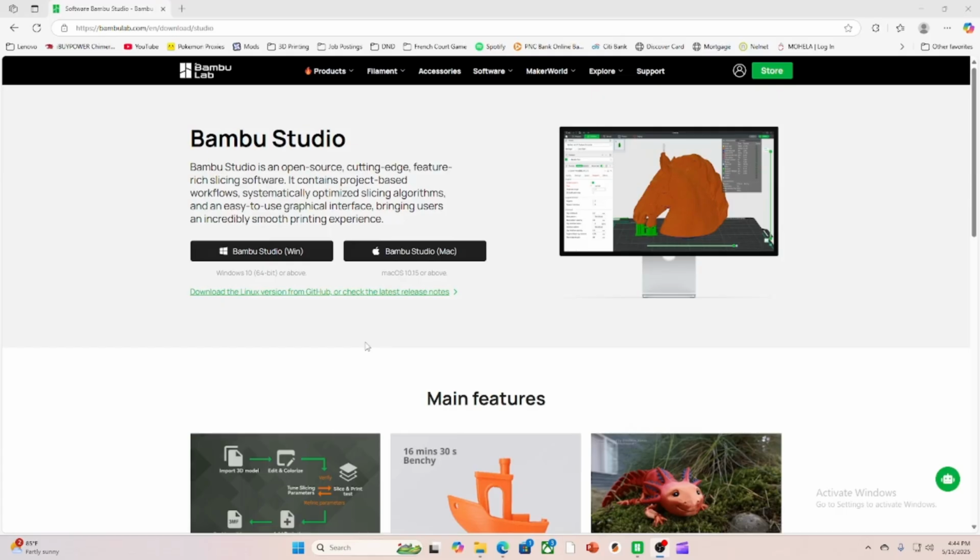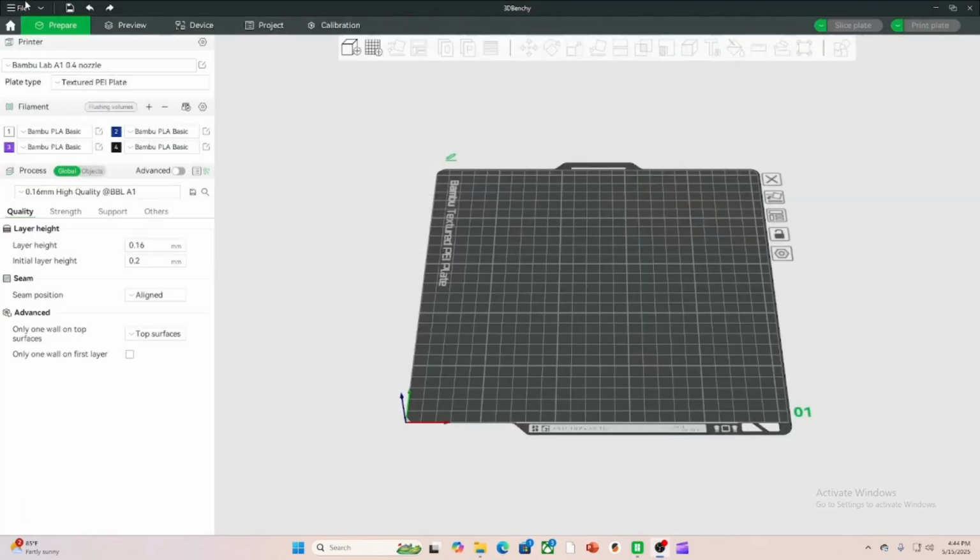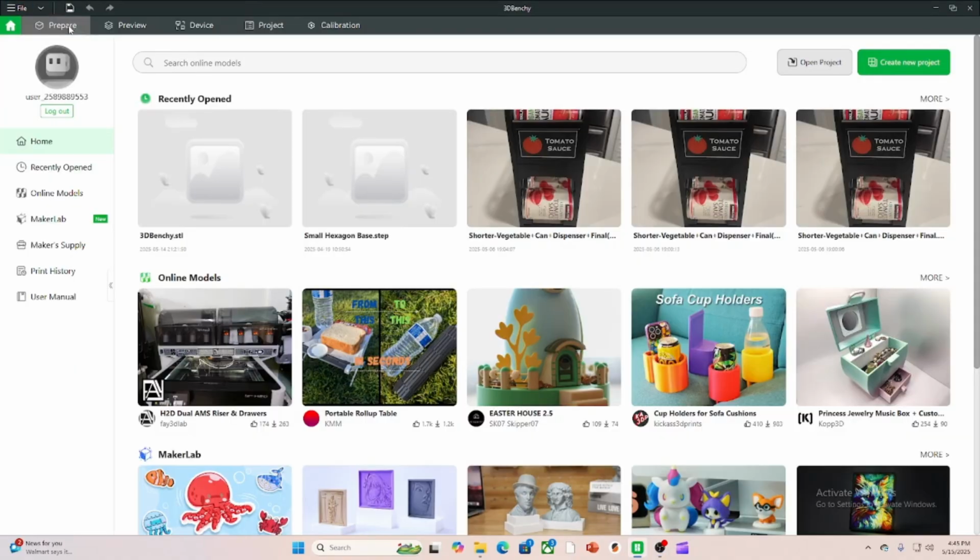So this right here is the website where you can download the Bambu Studio software. It's got the Windows version, and it's also got a Mac version here. So I went ahead and downloaded the Windows version here. As you go in here, you're going to wind up having a screen like this. You're going to want to set up your Bambu Lab profile. A lot of things are integrated into this, so it's way easier to use than what I've had previously.